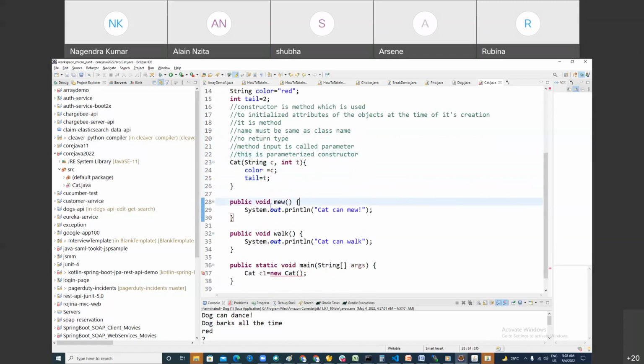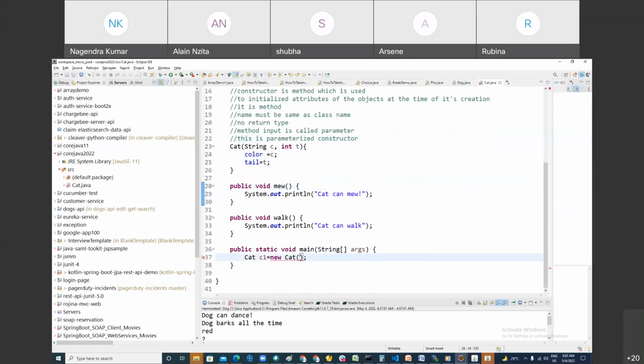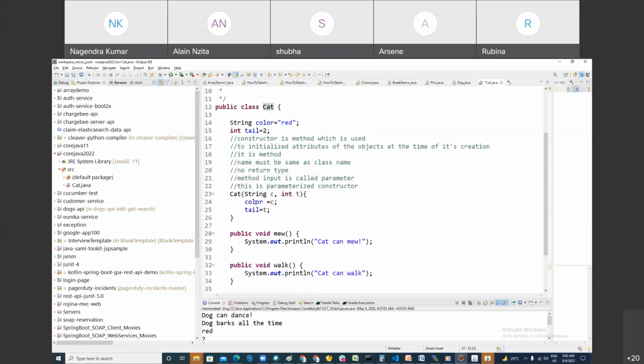Got it? So here I can pass, in this constructor, the color of your choice. You want to make your first cat white color and you want only one tail. Similarly, you want to create another cat c2, you can make it black, and tail two. So your question: when you call it, it will call the constructor, and it will change the color.